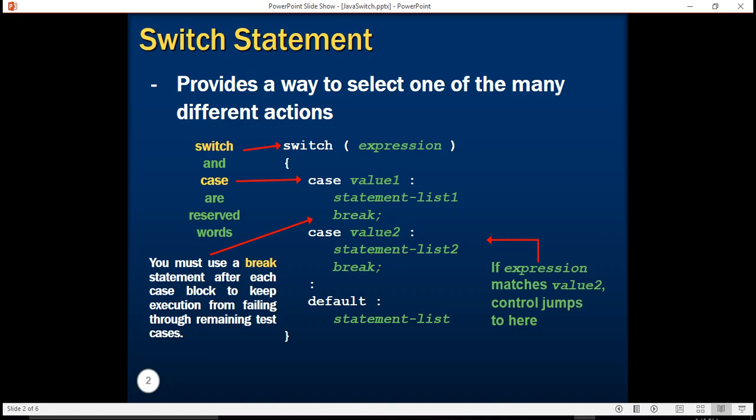So what did we learn? We learned that the use of a break statement after each case block is necessary because we want to prevent the execution from falling through the remaining test cases.